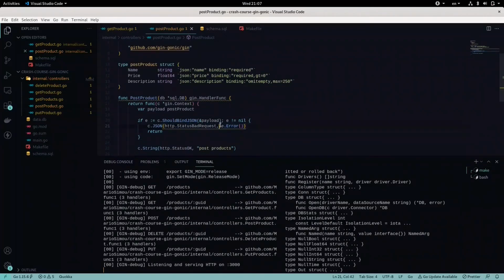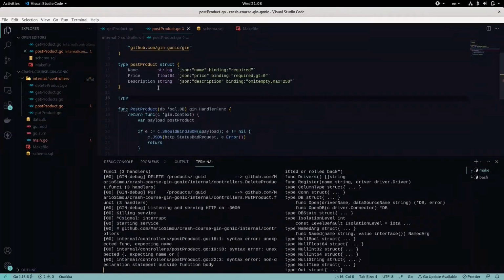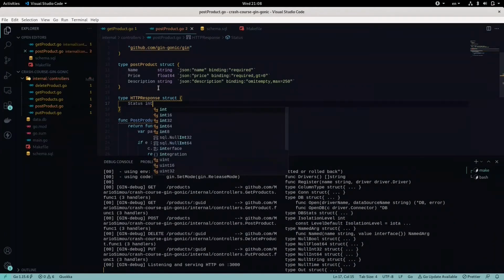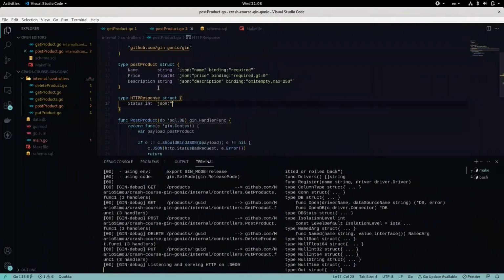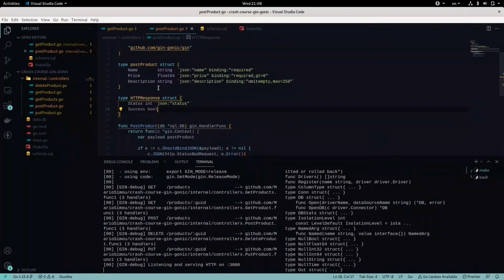So passing the error like this is not very convenient, and personally I like to create a wrapped response of the response that is returned from the API. So in that case I want to create a HTTP response, which will be a struct, and this will have a status, and it will be an integer, and we also want to have a success, so this will be a boolean flag, and it will tell us if the request was successful.